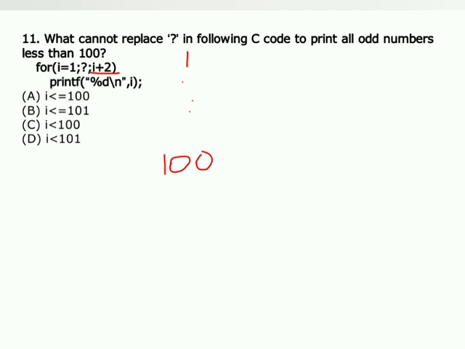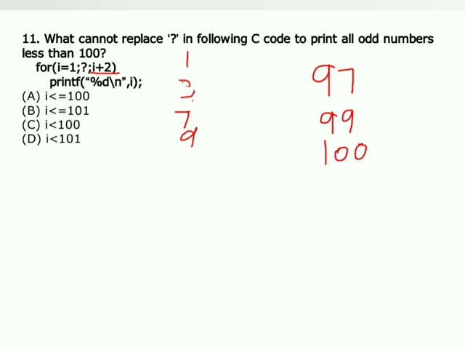Okay. So for every increment the number will increment by 2. That means 1, 3, 5, 7, 9, and similarly before coming to 100, it will be 97, 99 and 100. Right. For every iteration it is incrementing by 2. Okay. So here option B, this condition is the answer. Option D is the correct answer.